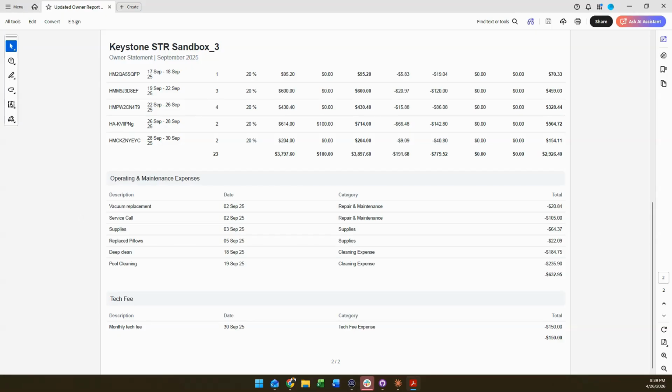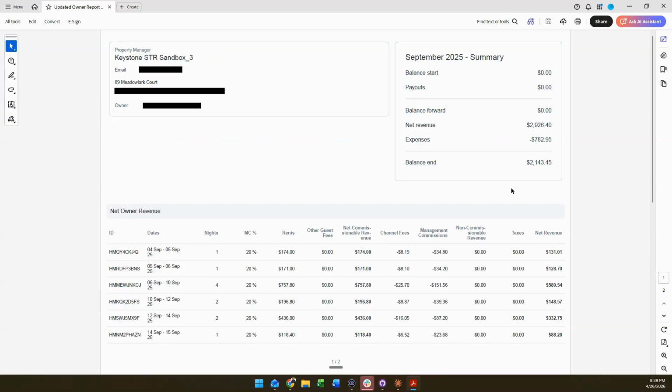So we check the math. We've got our net revenue, the $29,260, minus our operating expenses of $632.95, minus our tech fee of $150. It's going to get us to our ending balance, which is the payout amount of $21,043.45, which we can see up here, and it matches the summary box exactly. Here, the homeowner can follow the math from the net revenue line all the way to the ending balance without calling you. That is the goal. If they can do that, the statements are working.